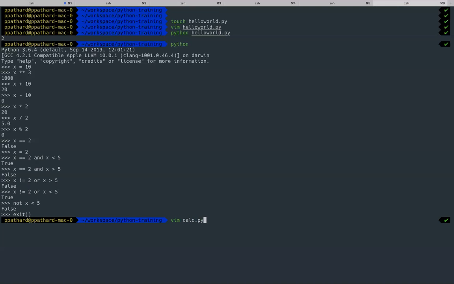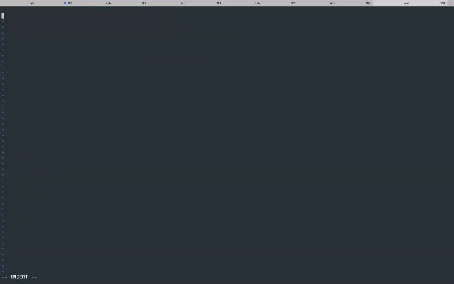I will create calcs.py. In Python 3, the way to take input from a user is very easy, using a function called input. If you just put this and run this, it will wait for the user's input. Something you need to remember here is that whatever is coming from the input is always a string. Even if the user enters integer values, it is coming as strings. So for example, I will say enter x value.